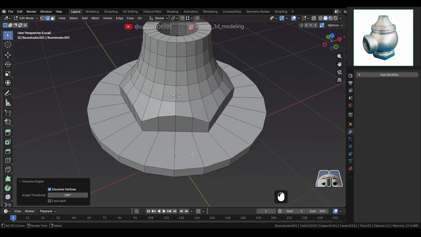Now select this edge and dissolve it. No, don't dissolve it, just slide it and place it nicely.